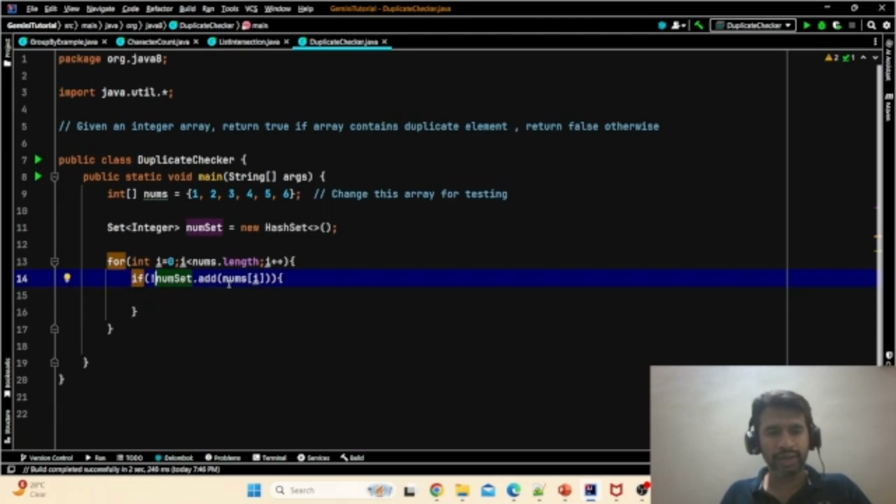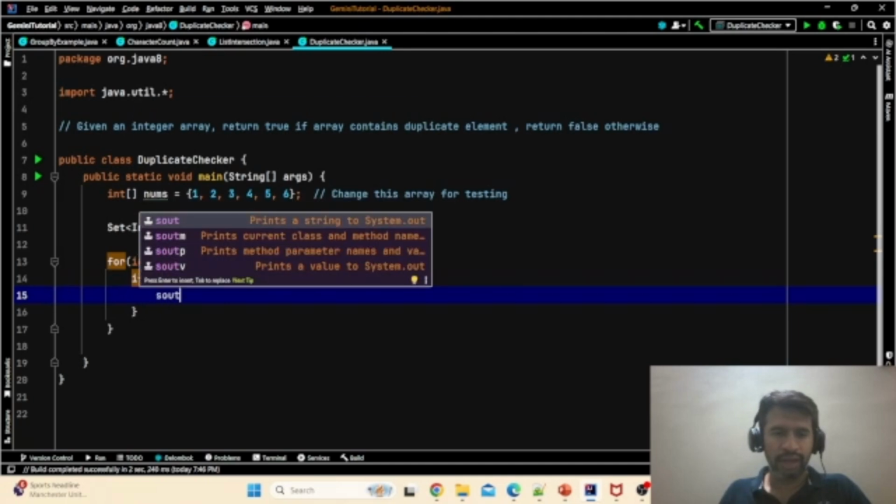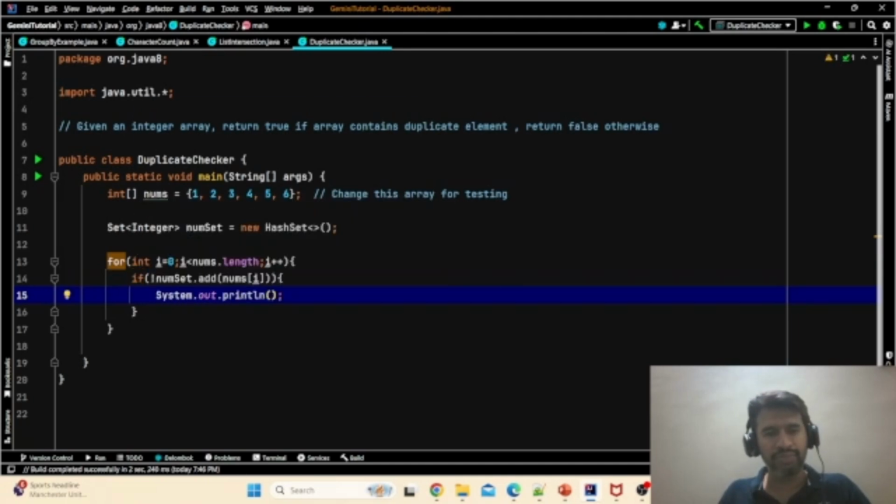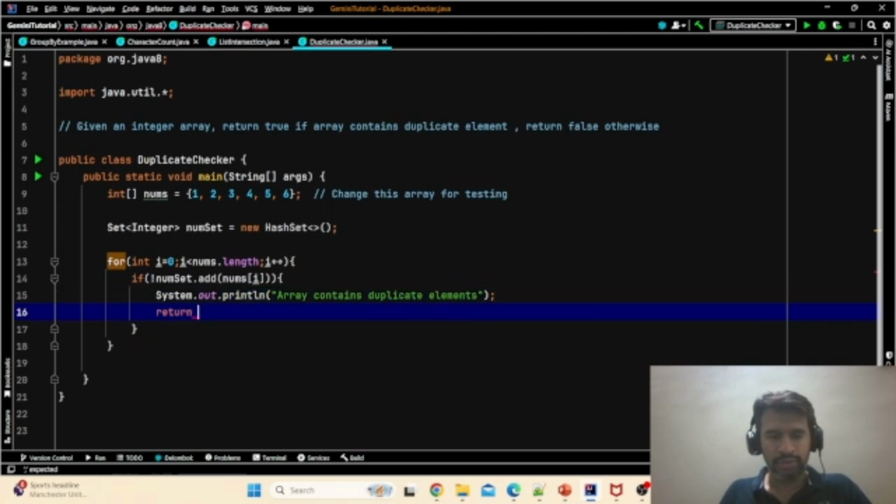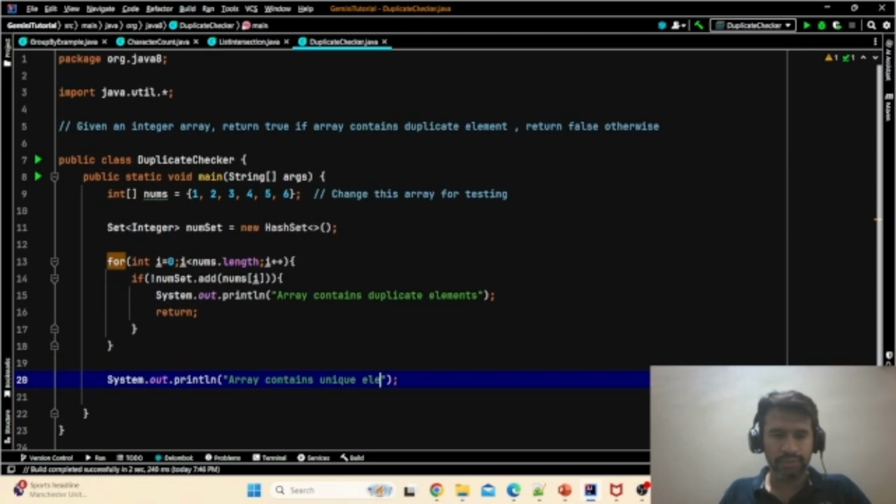So what we are doing is we are trying to add the number. If the set already contains the number, it will return false. So we just print that whenever it identifies a duplicate number. So maybe we can say, array contains duplicate elements, and once it is done, we have to exit here, return from this. If not, we'll print array contains unique elements. I hope it's fully clear to you.